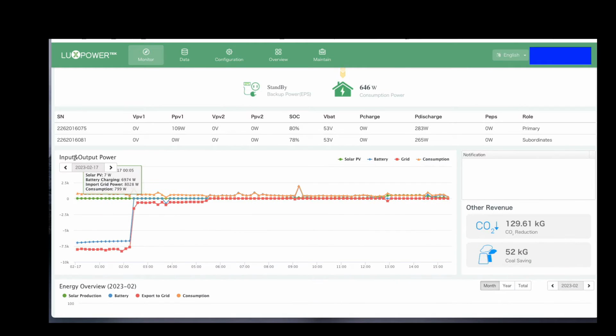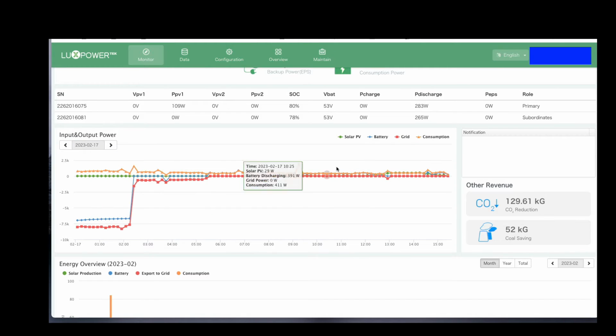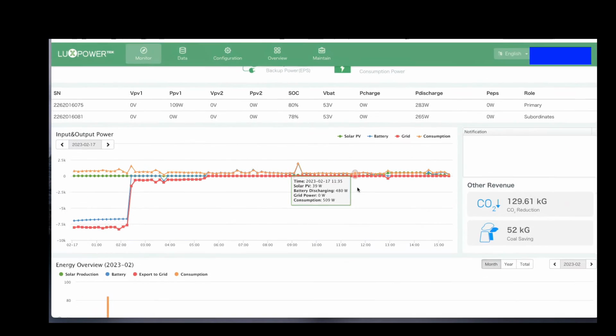Here are your graphs. So you have the solar PV graph, which is in green, the battery, which is in blue, grid, which is in red, and then the consumption figures, which are in orange. I know it's a bit difficult to see here. I don't think I can make it bigger. No, it won't let me make it bigger.